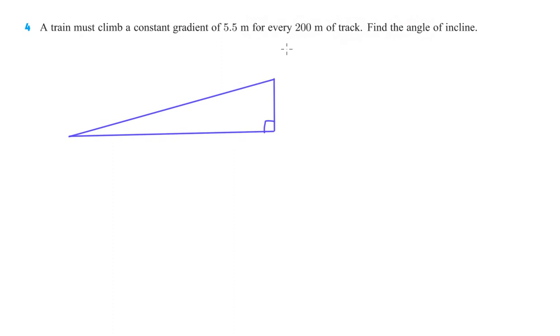Okay, so here's what I want you to think of. 200 meters of track. The track is going to go along this horizontal piece right here. So that's our track. So we want to put 200 meters here, and then the constant gradient of 5.5 meters, that's how far up we're going. That's going to be right here, 5.5 meters. Okay, so that's our setup for this. So this is going to be our angle of incline right there. Okay, so that's how you set up number 4.